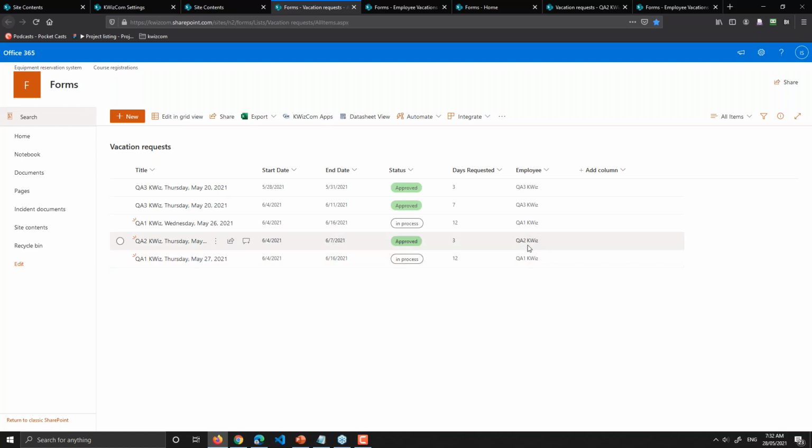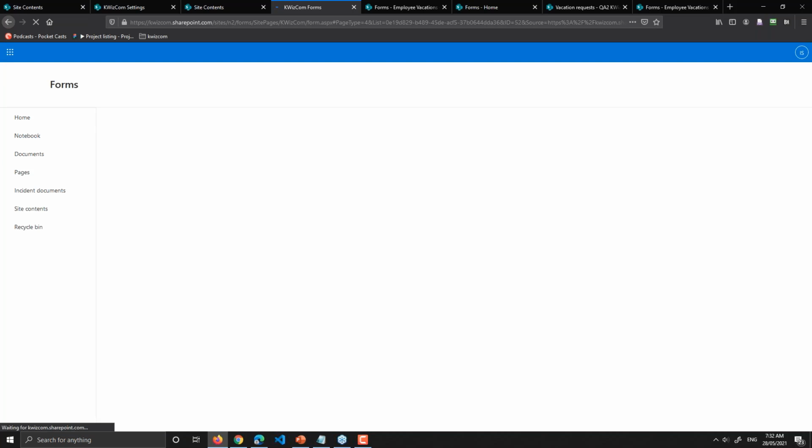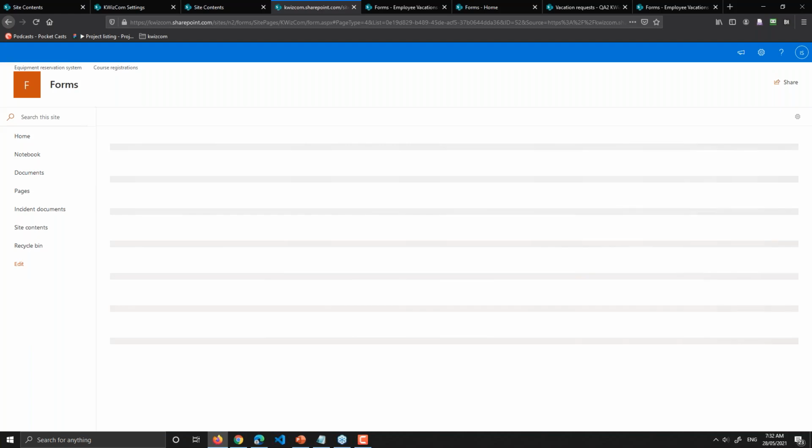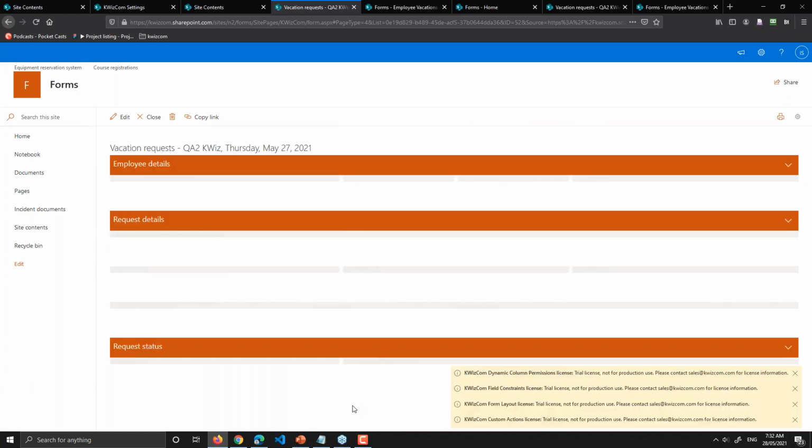It tells us who's the employee, and we can click to see the request. When we click to see the request, the form that opens is the same form that we saw earlier, that has the buttons to approve or reject, and the nice formatting with the accordion tabs that show us all the fields of the request grouped together in a more pleasing user interface and user experience. There it is. And of course, all the trial alerts.